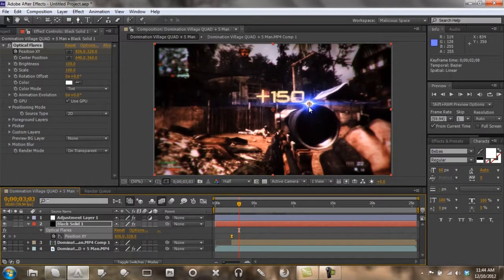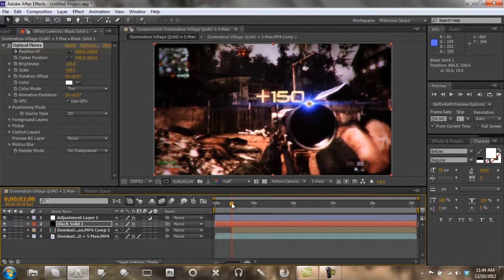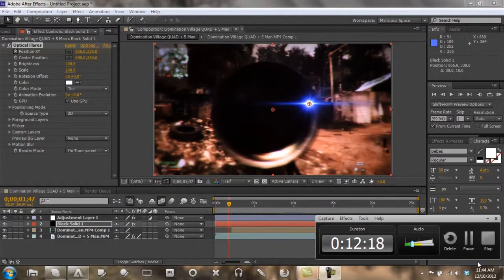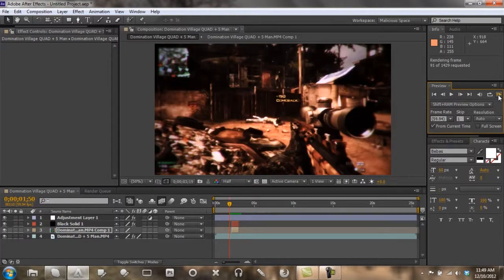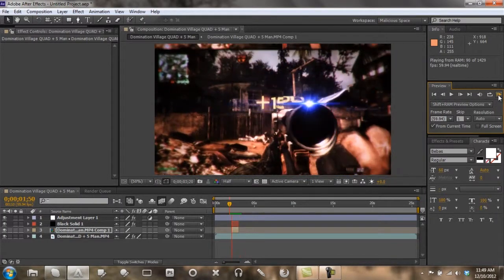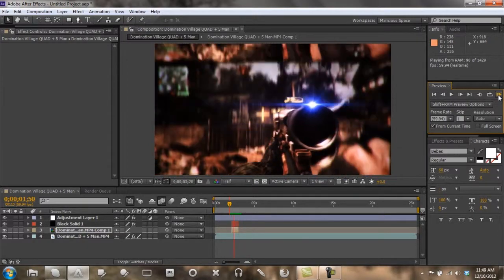Go to the end of the mask path and drag the flare onto where you want it on the scope. Go to the first keyframe and make sure it's where you want it at. And there you go, you have this nice little effect. I'm going to RAM preview it real quick and I'll be right back. Alright, and this is what it should look like. Somewhat like this. See that cool little effect there?